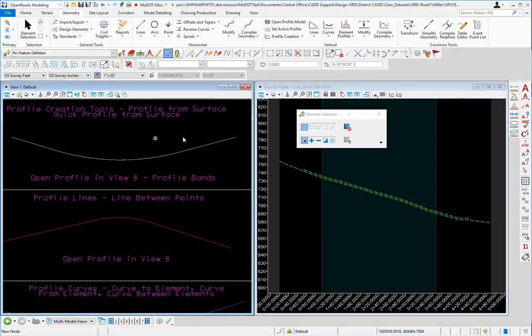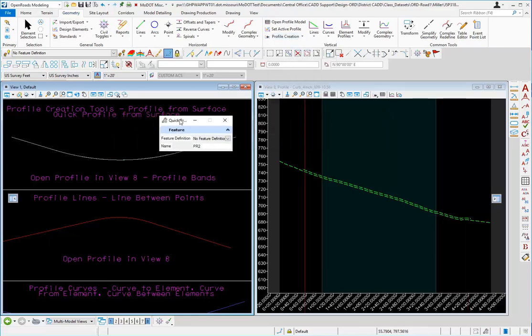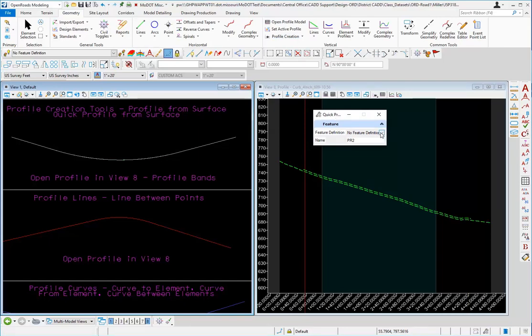Now I'm going to come out here and just select in a blank area so nothing's highlighted. Go back up to Profile Creation Tools, and we're going to take a look at the next one, Quick Profile from Surface. This tool has a lot fewer options, as you can see in the dialog. It does allow you to give it a different feature definition, and you can give it a name. So we'll just call this one PR2.